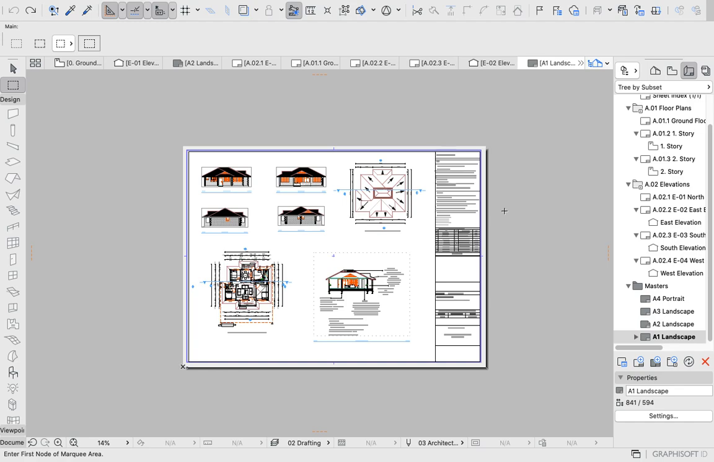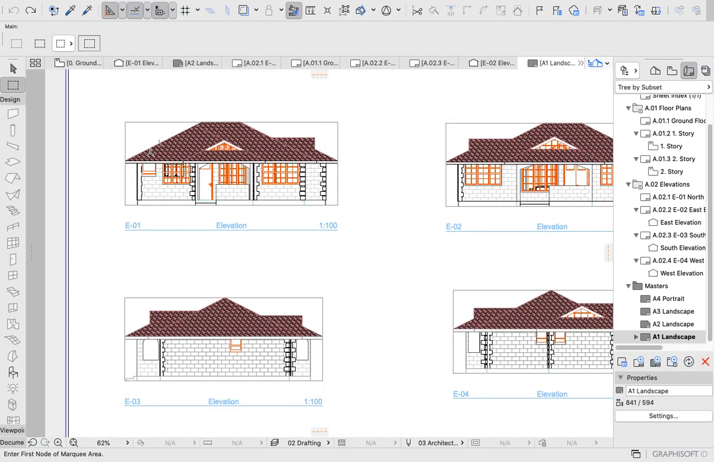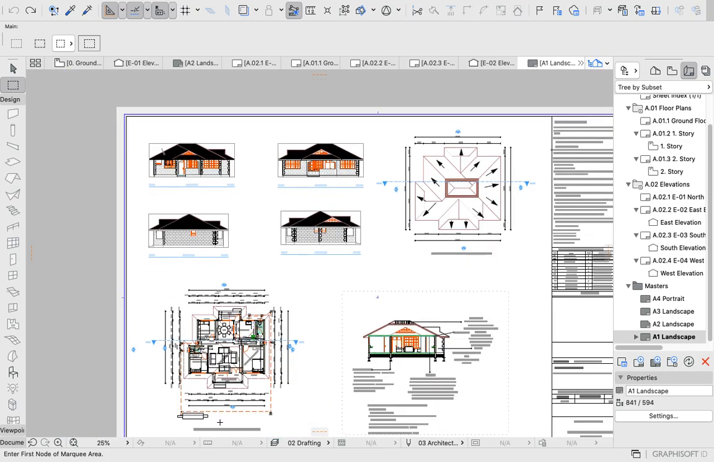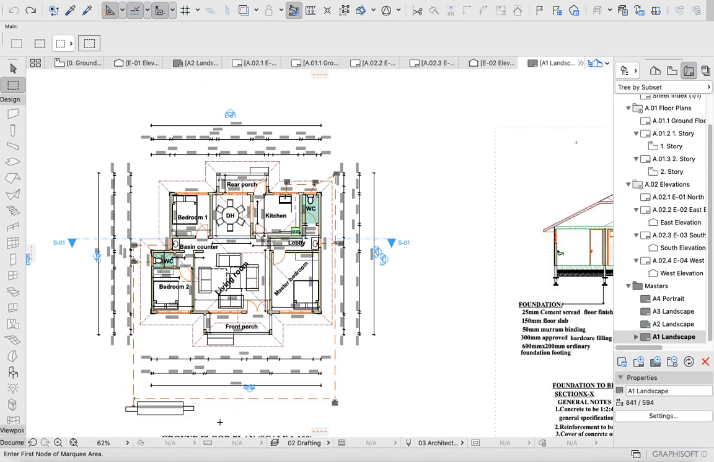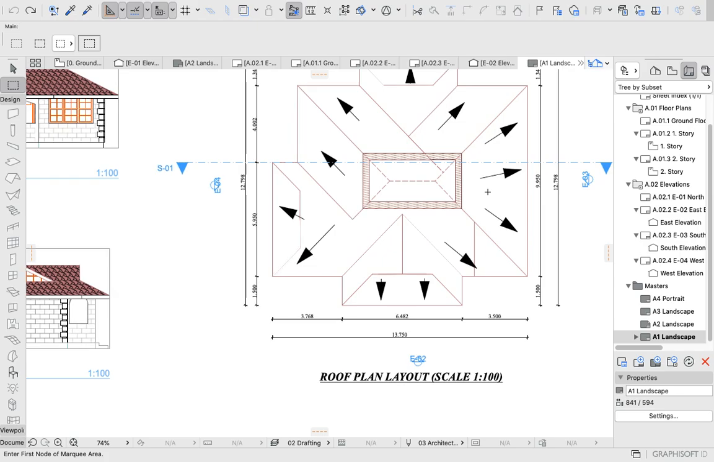I want to show you how to prepare a layout sheet in Archicad 25. This is how a layout sheet looks like. It contains the elevations, it contains the ground floor plan. This is my ground floor plan. It also includes the roof plan.